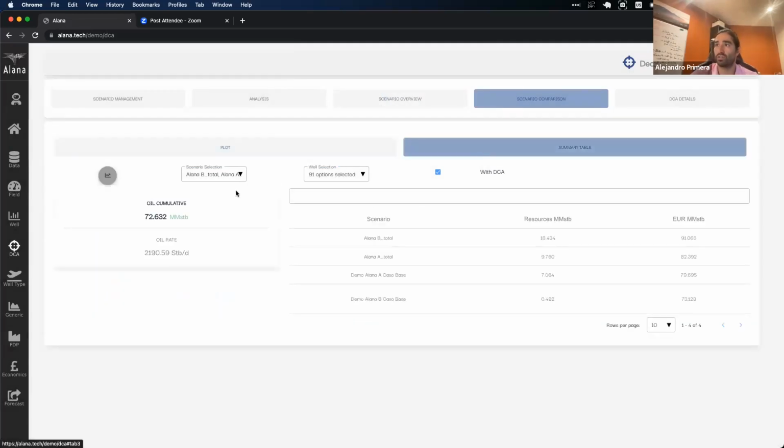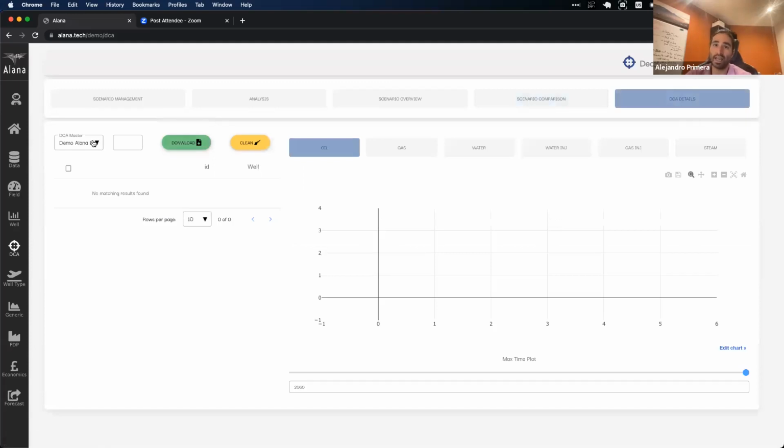And if I go into the summary table, you can see the cumulative production for those wells that were selected, the very last oil rate, and the resources and EUR associated to every one of those scenarios that we produce. If I go into the DCA details, this is where you can drill down into every one of the cases and see the production associated to each well that you have fitted.